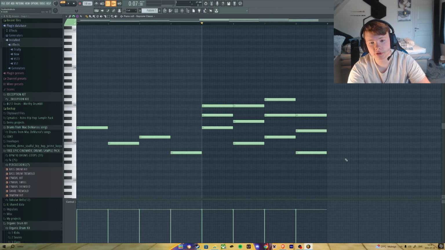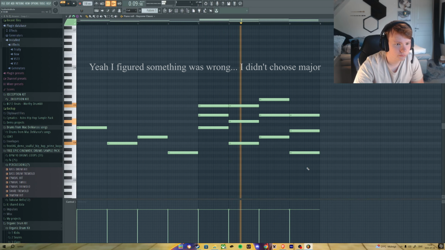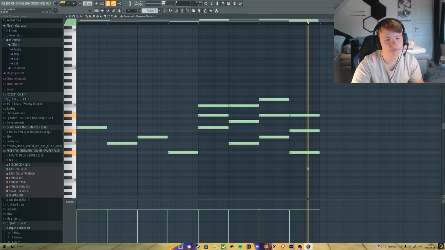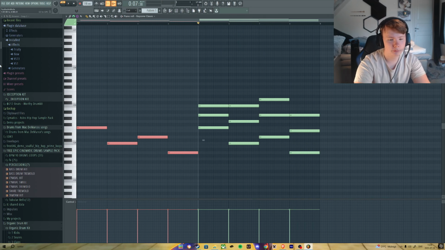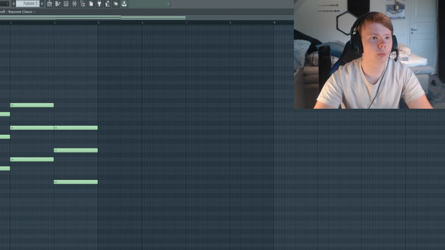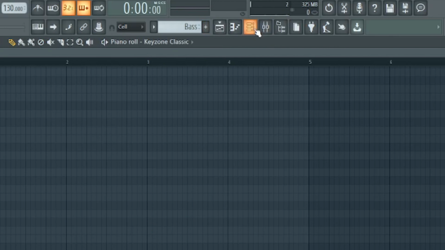And I'm not sure if this is going to sound good. It looks kind of weird, but we'll see. You see, that does sound pretty nice. These are the bass notes, the root notes of our chord progression. But I do want to make an actual bass, so we'll create a new pattern here, call it bass.